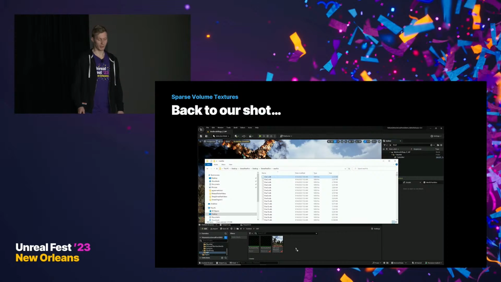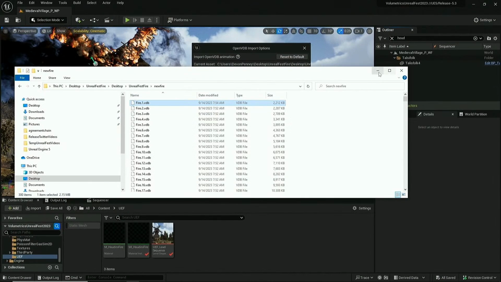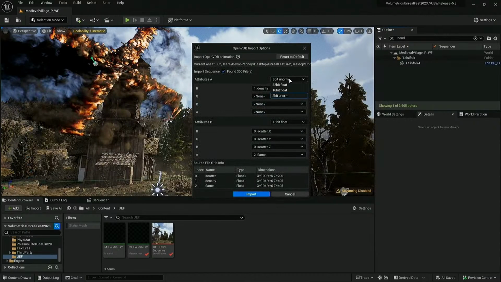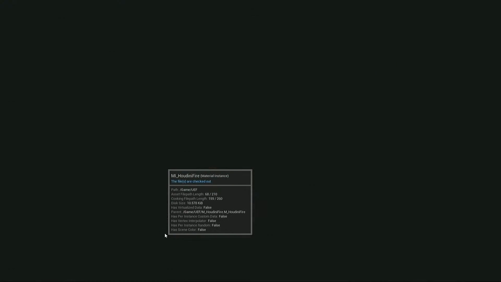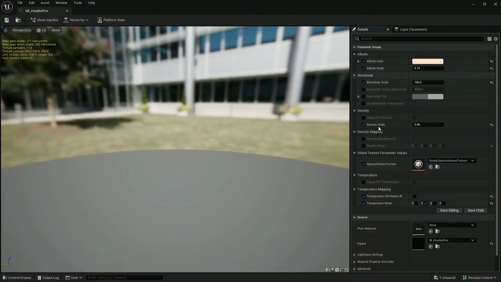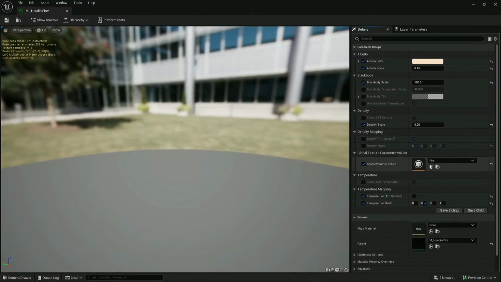And now let's see how we imported and set up a SVT asset in our shot. First, we drag one file of our VDB sequence into the content browser. In our setup, we only care about density and flame and put both of them into attributes A. For attributes B, we can just set all these entries to none and then click import. Next up, we'll need a material to use our new asset. In this material instance, we already have a bunch of rendering parameters ready to go, so we'll just override the SVT parameter to point to our asset.